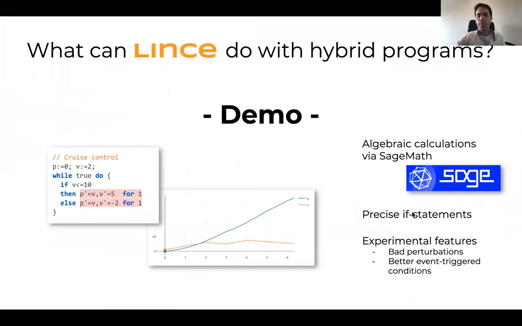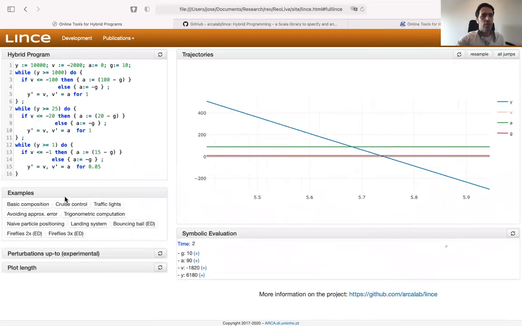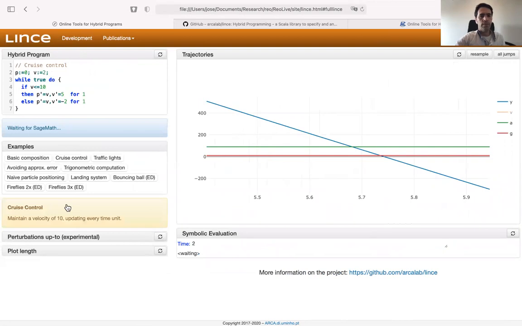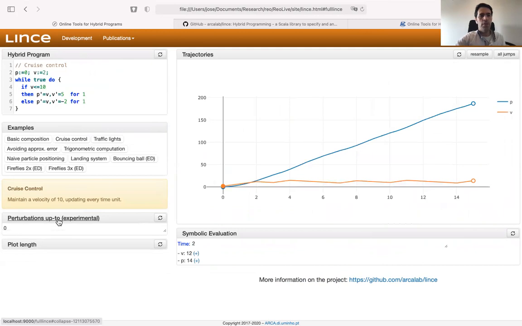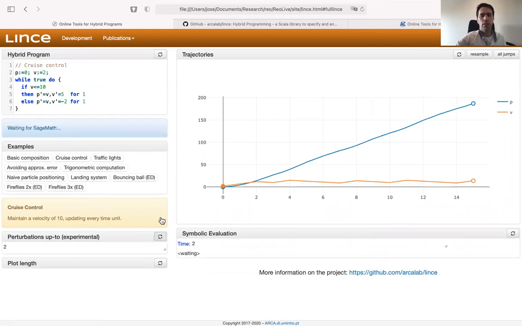So you show that it's important to have these if statements precise, especially if you use the equal. Typically, you end up using higher or smaller to play on the safe side. But if you're doing it algebraically, then you can actually have this equal in your if conditions. And we also did this small experimentation. So I'm going to show you here in the context of the cruise control. So we experimented here with this notion of perturbations up to. So let me try putting a value 2 here, and I recalculate here.